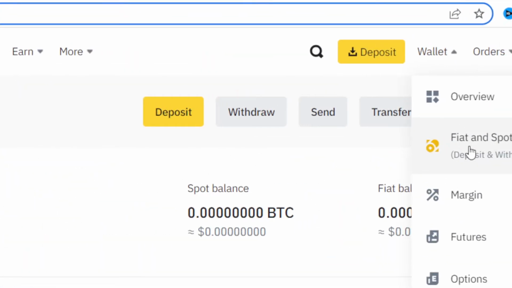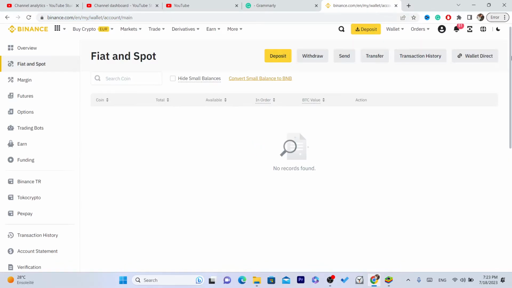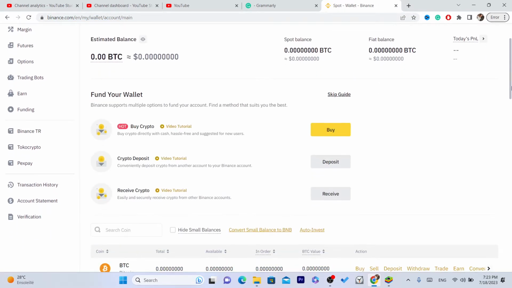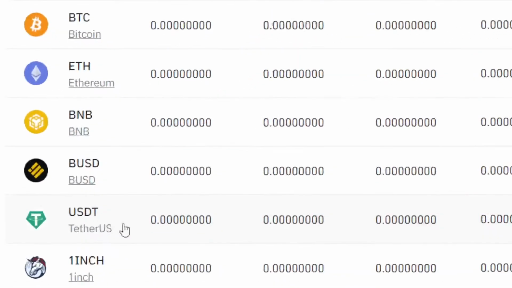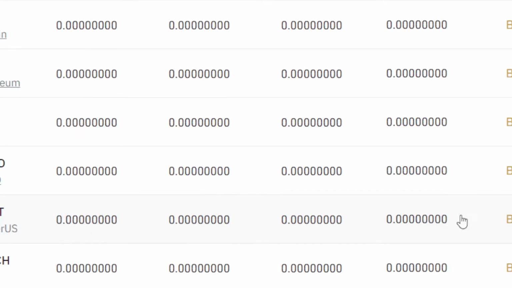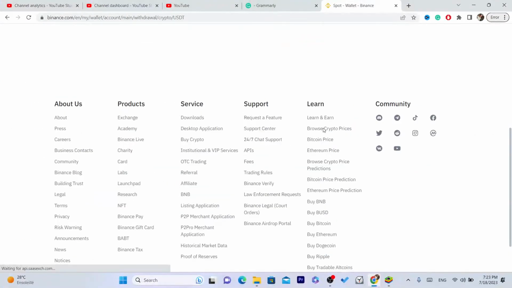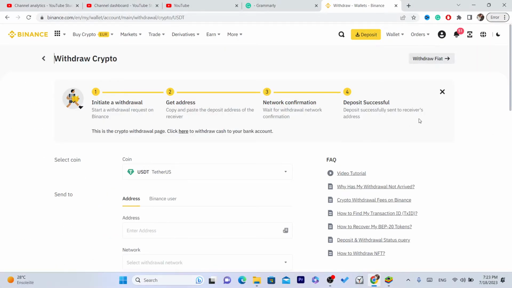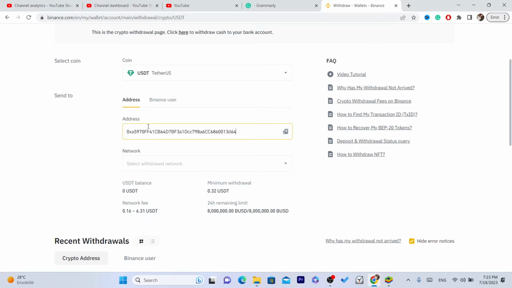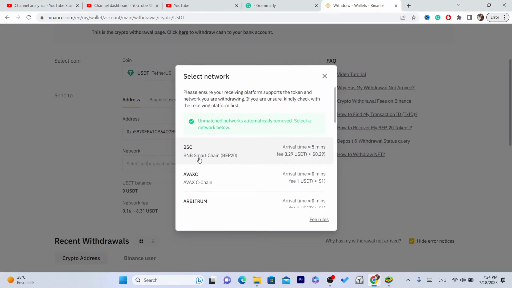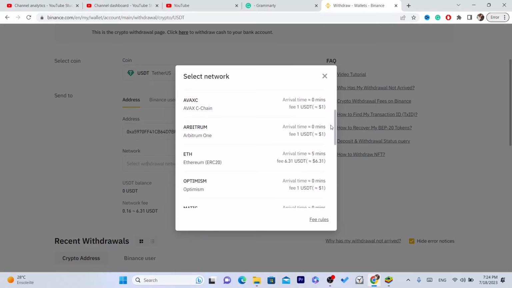You want to click on Wallet, click on Fiat and Spot. So after, guys, you click on Fiat and Spot, you want to scroll down a little bit and find here USDT. You want to search for USDT. As you can see, this is it, USDT, and next to it you will see withdraw in the action section. Click on withdraw next to it, and here you want to paste the address that you have copied from Trust Wallet, and where it says network, let me just find your network here.